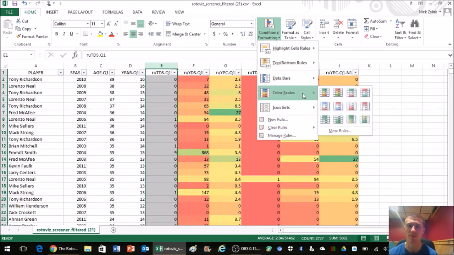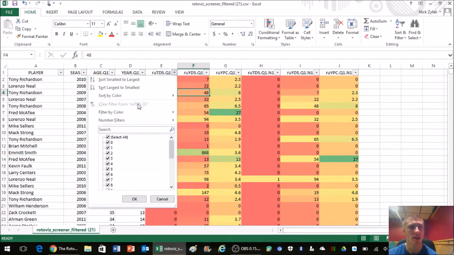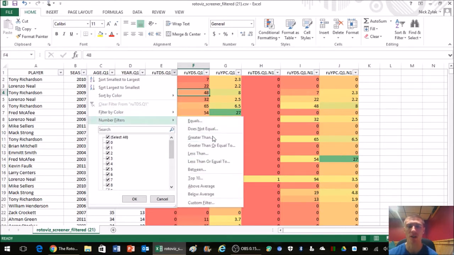So the smaller numbers, like yards per carry, will all be red basically. Year and age you don't have to do. So then you can sort. You click this little triangle here, and you get something like this. If you want to individually pick stuff out, you do it there. If you want to filter by anything, you go there.